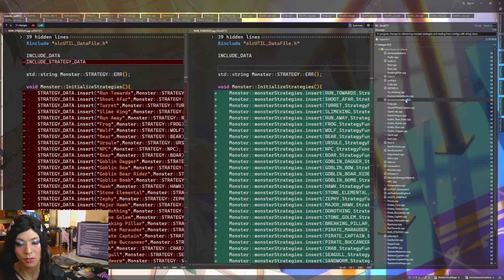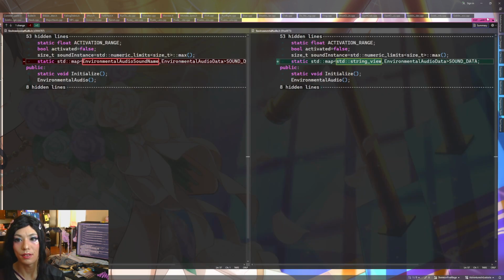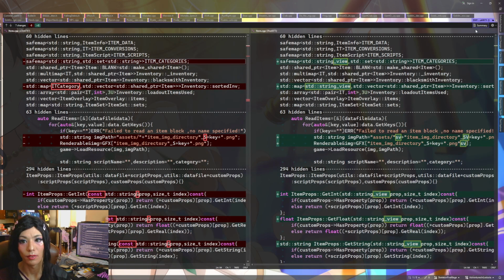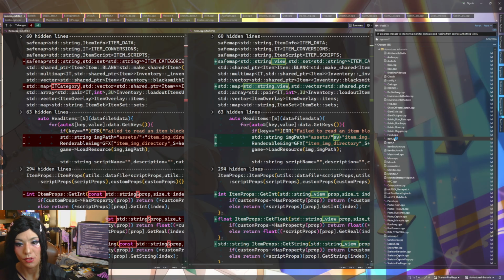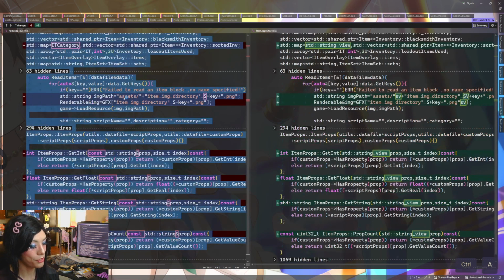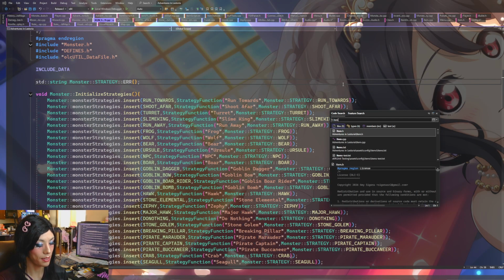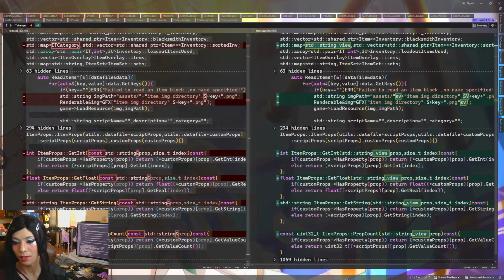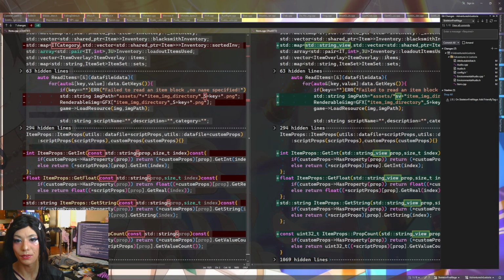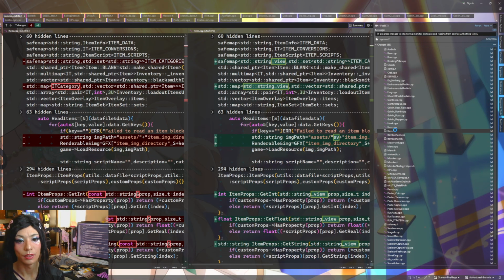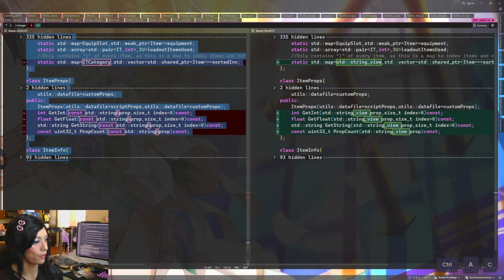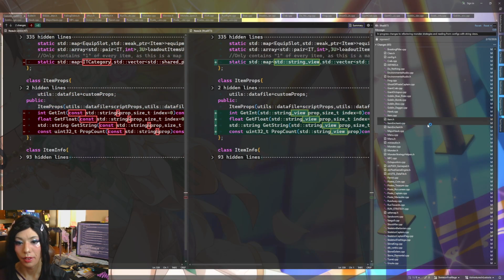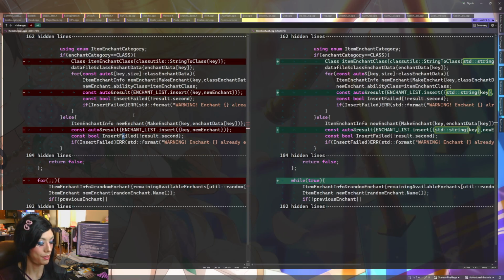So I did environmental audio. That's done. I did item. Did I miss something? Giant octopus? No. Okay. So yes, item got a major change. Let me undo that. I think I spent the last like hour yesterday making these changes, so luckily undoing them is very fast. Okay, item enchant.